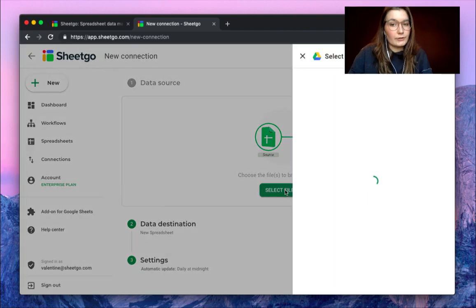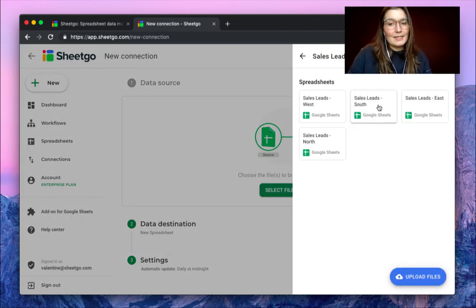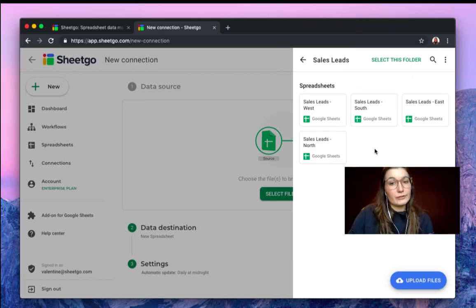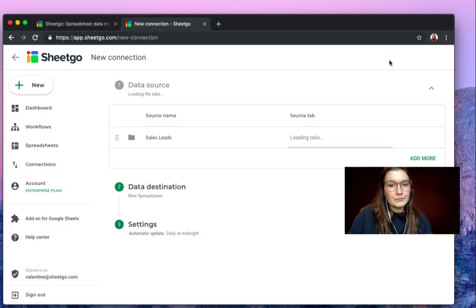So you select your file. We will, for example, do our sales leads. We have the sales leads from our different regions here. So as data source, we can select one, but let us select the entire folder. So consolidate from a folder inside one master spreadsheet.